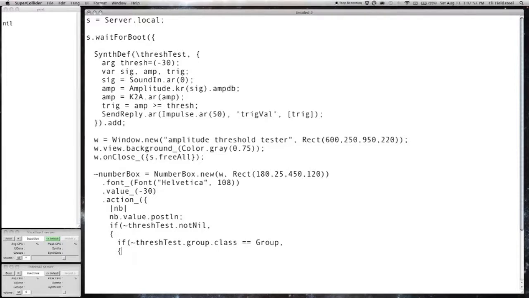So if it is group, then we're going to actually set the thresh argument of the synth to the value of the number box, because our conditionals have ensured that it is safe to do so. And if it's not on the server, then do nothing. And that's our first statement for the outer conditional. If tilde thresh test is nil, that means it hasn't been created at all yet. That variable is unused. So again, do nothing. Okay.